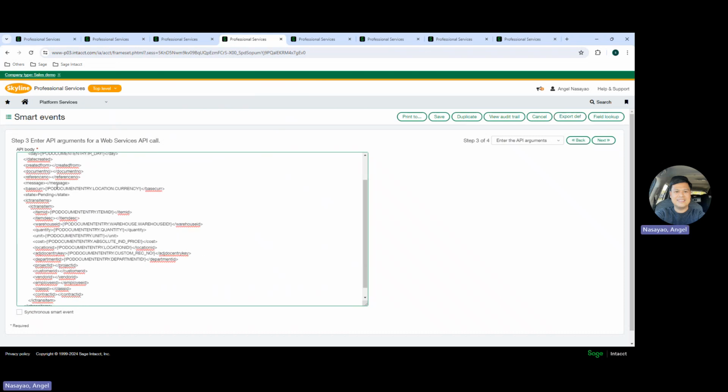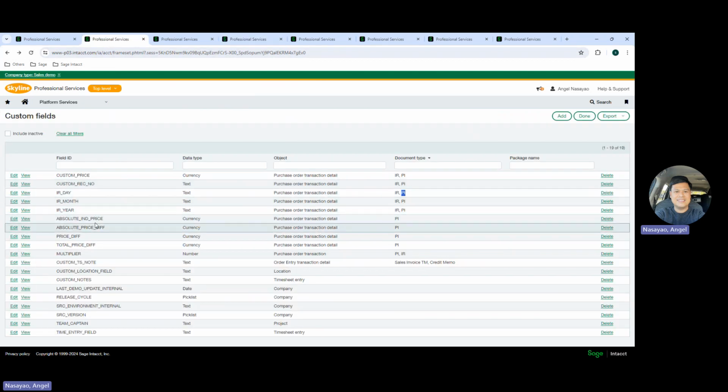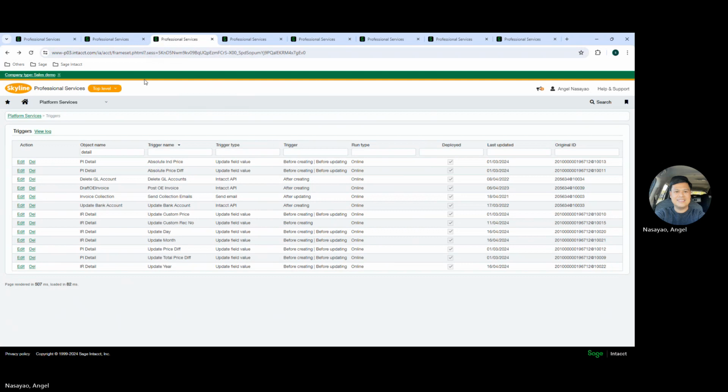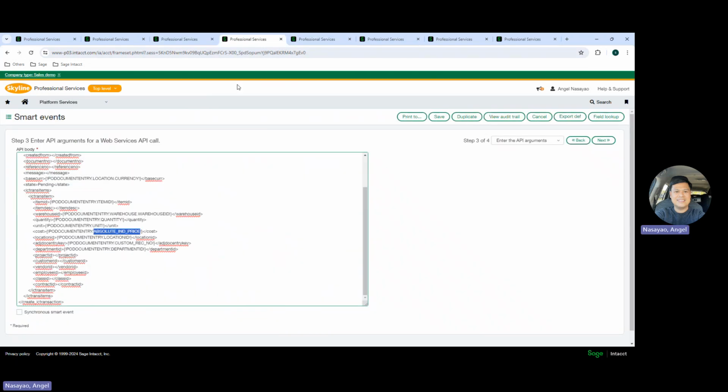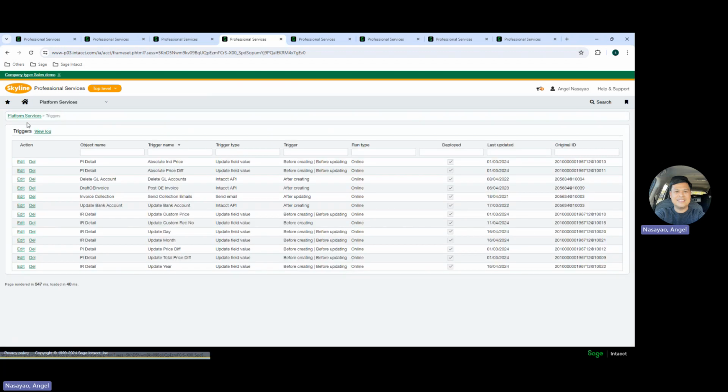And the other fields in here can be coming from the purchase invoice, like the item ID, warehouse, right? The unit cost. So the unit cost you will see here is the absolute price, which is actually the difference between the item receipts and the purchase invoice. That's the absolute INR price that we actually captured through one of the custom fields, and it should be based on the platform trigger too. We can have a look at it later as well. And so those are the smart events that we will be needing.